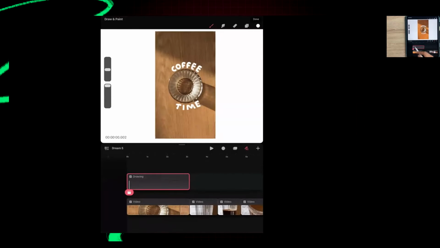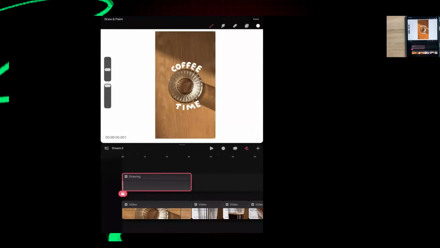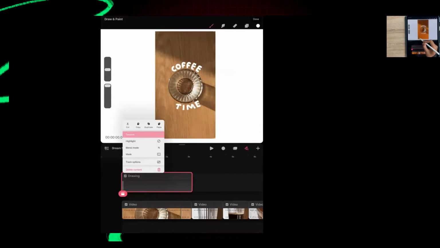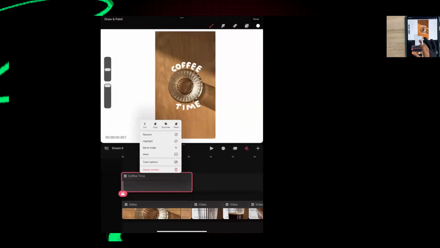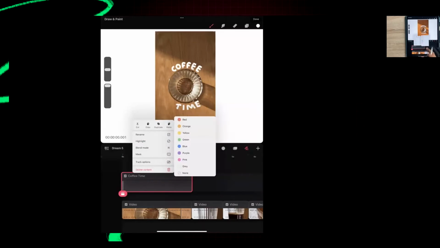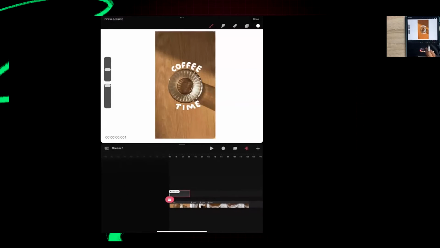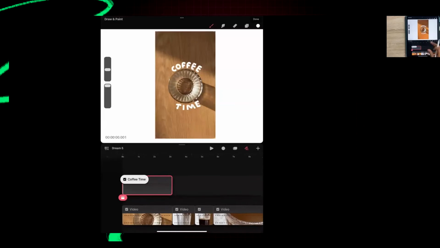So let's add our first animation. Actually, before I do that, one bit of housekeeping is I'm going to label this track and highlight it just so it's easy to manage the file. To do this, I'm just going to hold the clip and rename it. I'm just going to call it coffee time. And to make it a bit more visually recognizable, I'm just going to hold the track again, click on highlight, and change it to gray. So now when we zoom out, we can instantly see which track this bit of text is on.